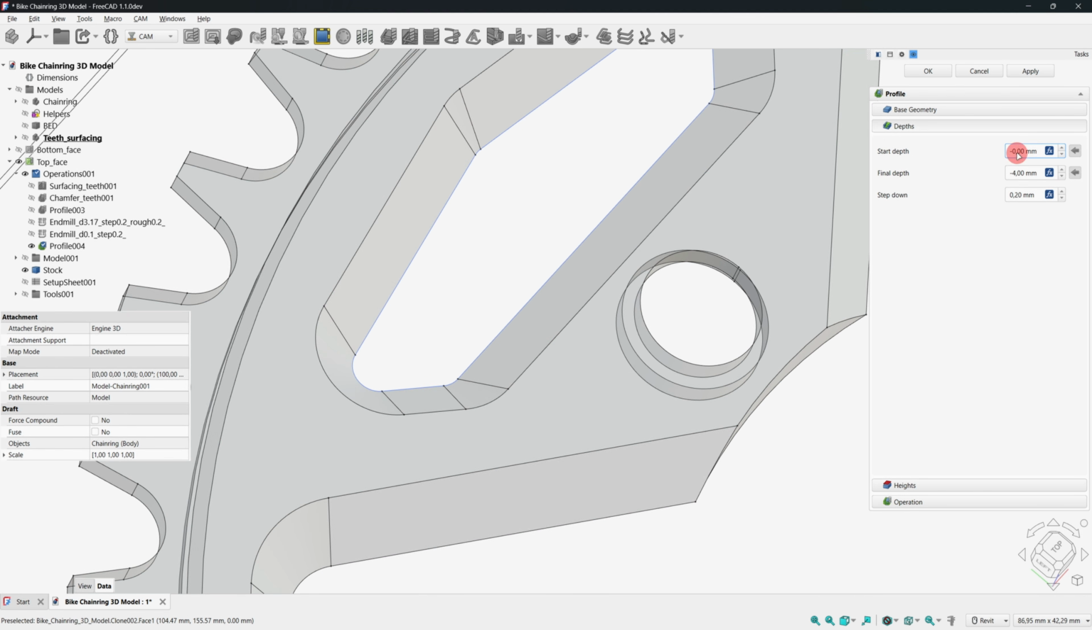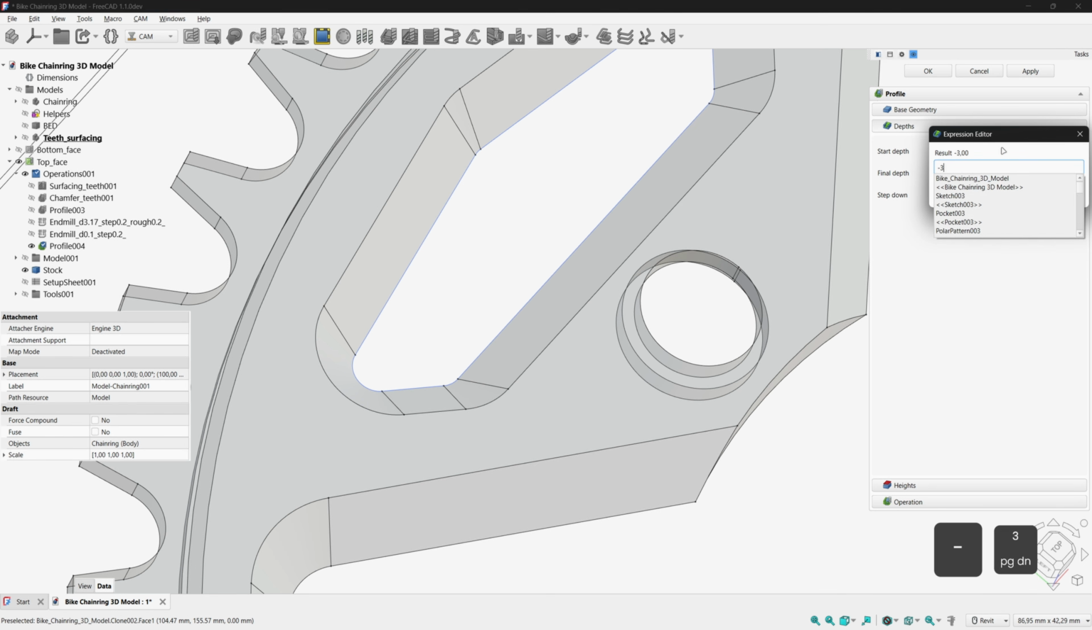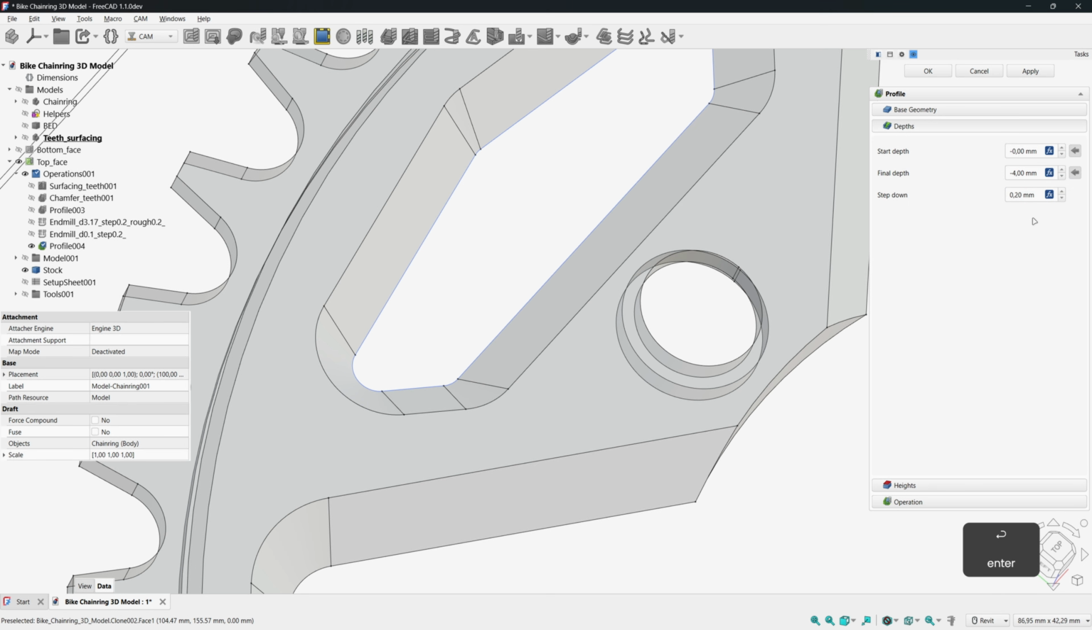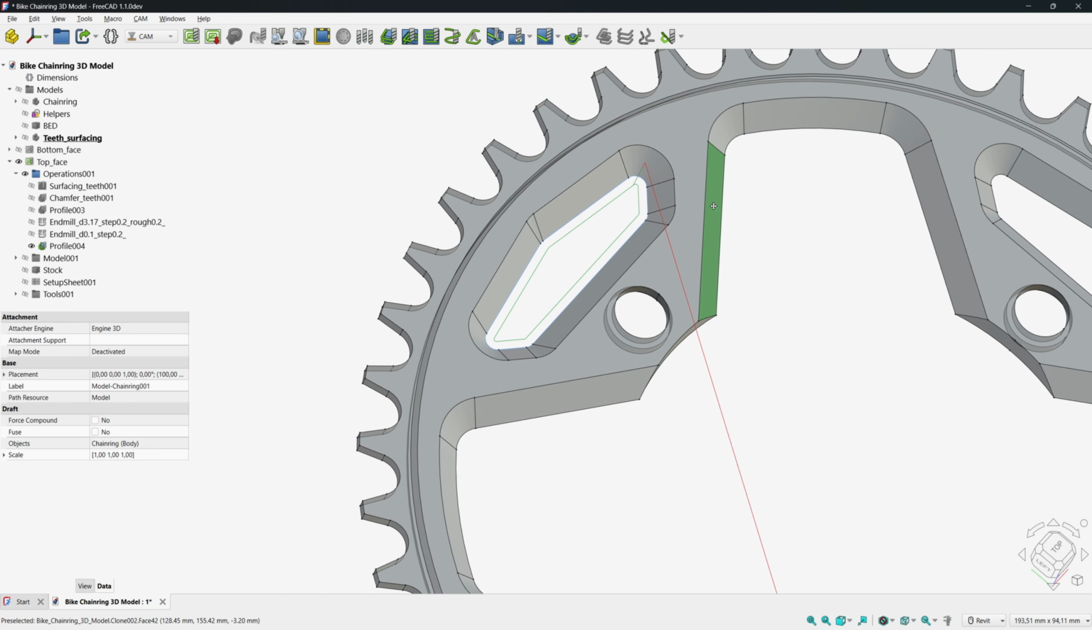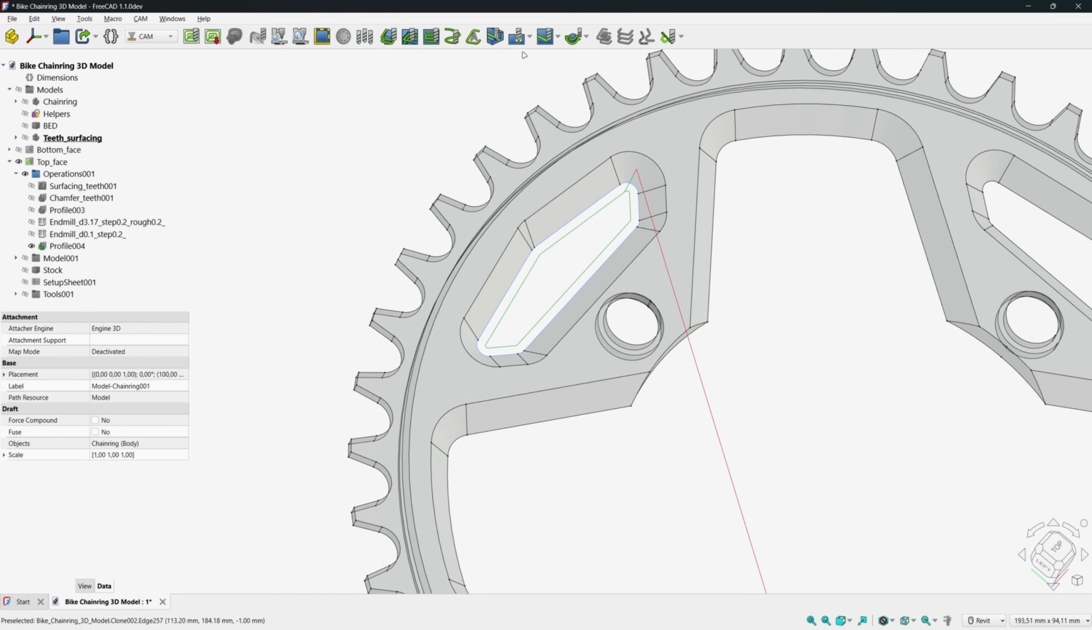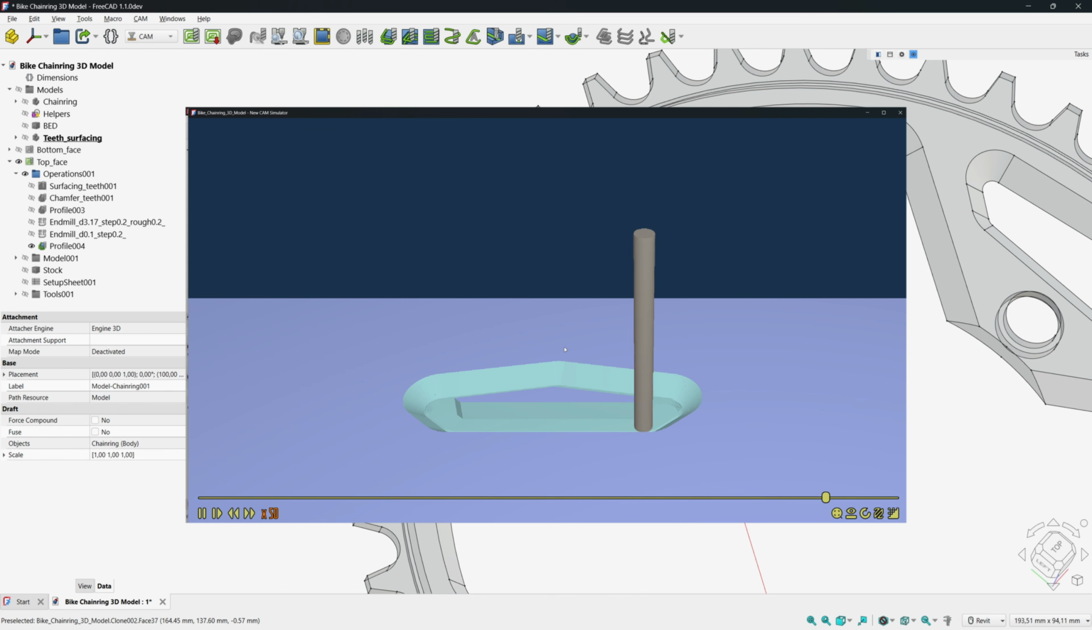Then in the Depth tab, set the start depth to -3.80, so we only make a 0.2 mm pass at the edge of the opening. Next, in the Operation tab, set the cut side to inside and make sure to select the end mill as the tool controller. Then we can confirm the creation of the operation by clicking OK. We can see in the viewport that the operation has been created in the right place. You can also check with the simulator to make sure everything is working correctly.